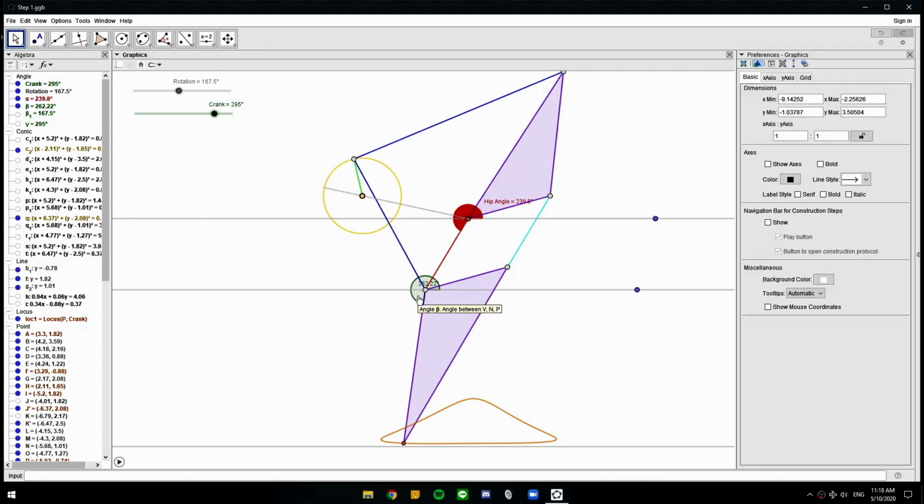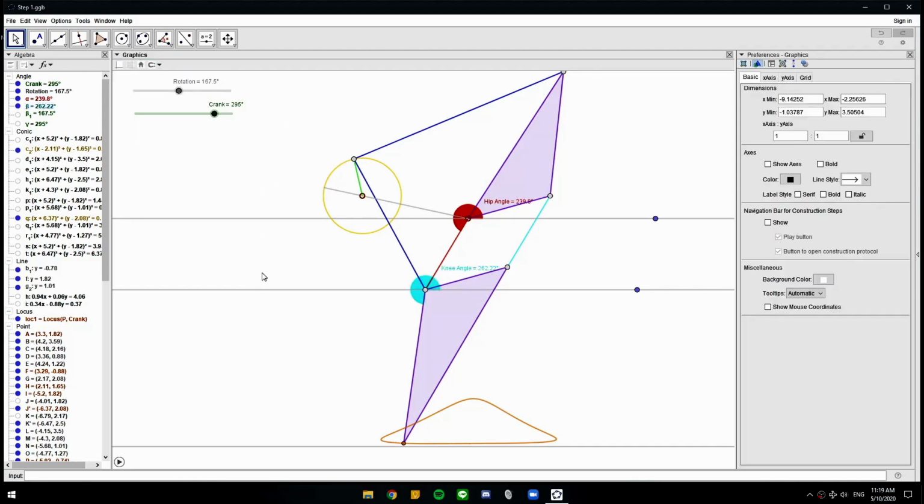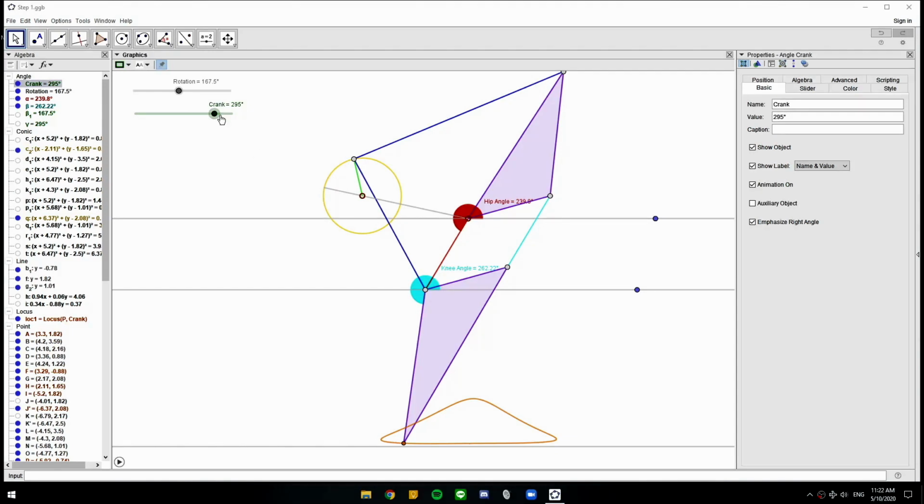And here, same thing, but knee angle. So knee angle. And again, let's do caption and value. And let's make this cyan. Now let's do the input angle.